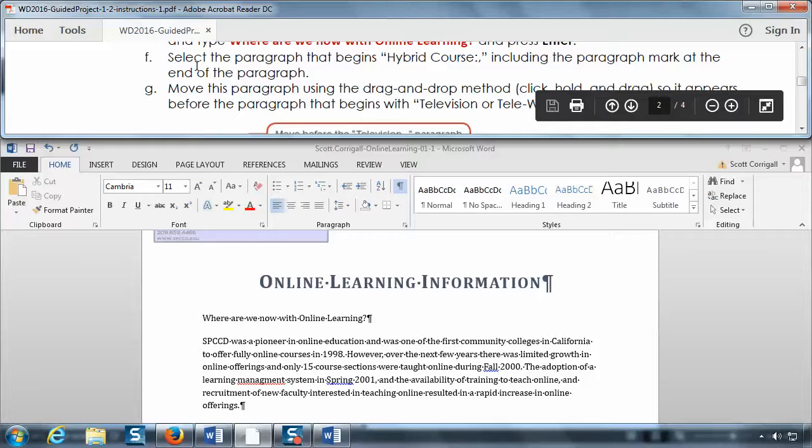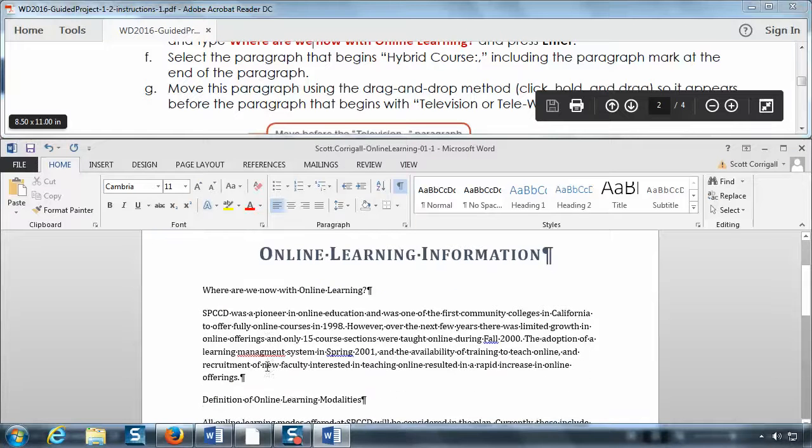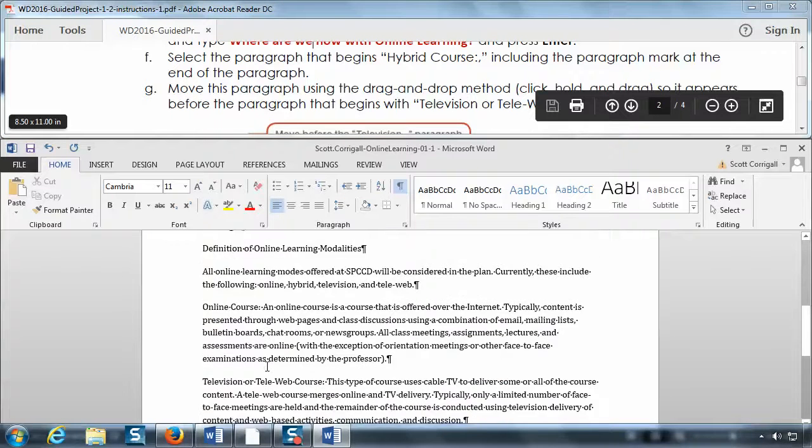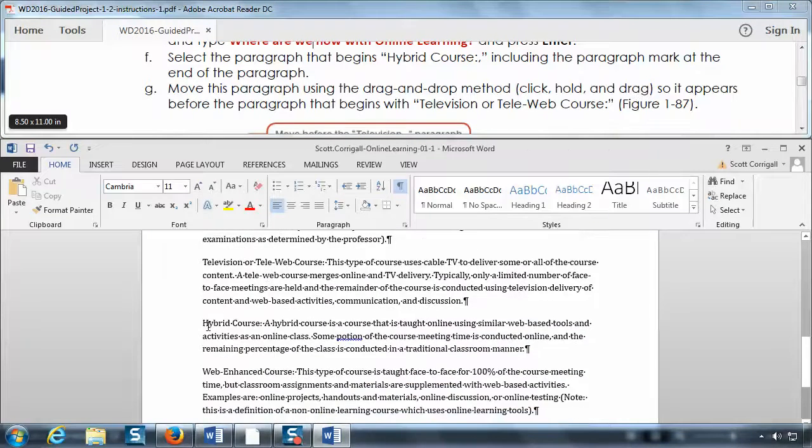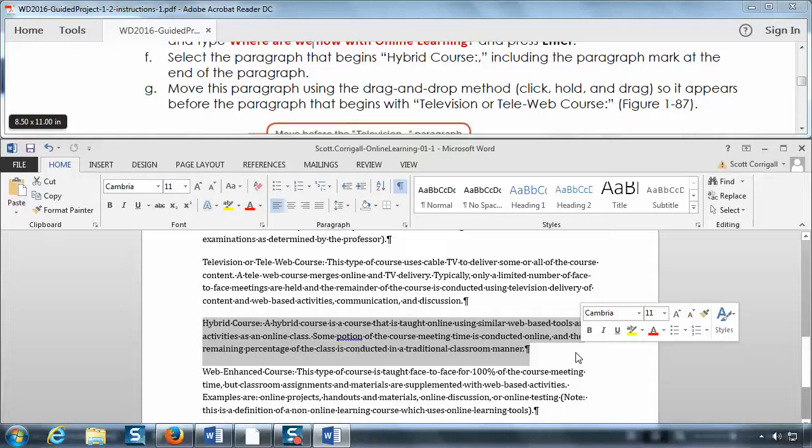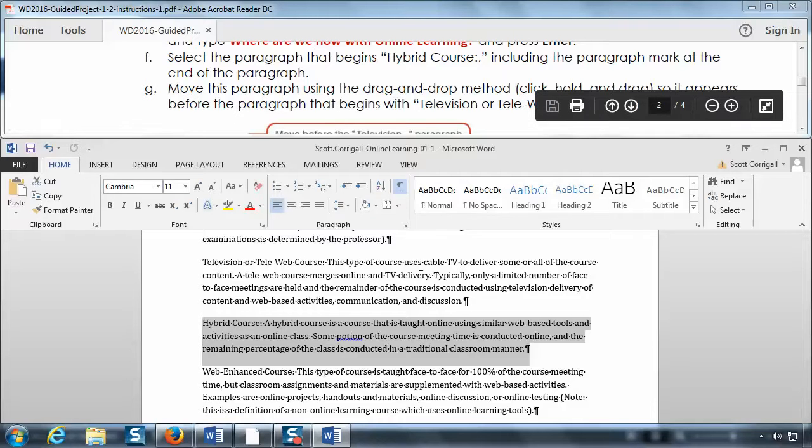We're going to select the paragraph that begins hybrid course. So we can just scroll down, find where we see hybrid course. Here's the paragraph. And we select the paragraph. Remember, select, not highlight. We select the paragraph, including that little paragraph mark at the end. And we're going to move this using a different method so that it's before the one that starts television course. So you see step G says we're going to move it.